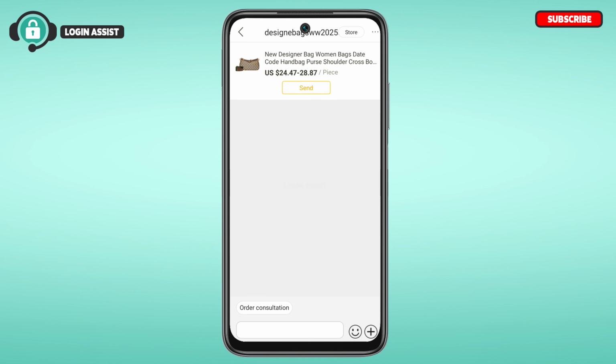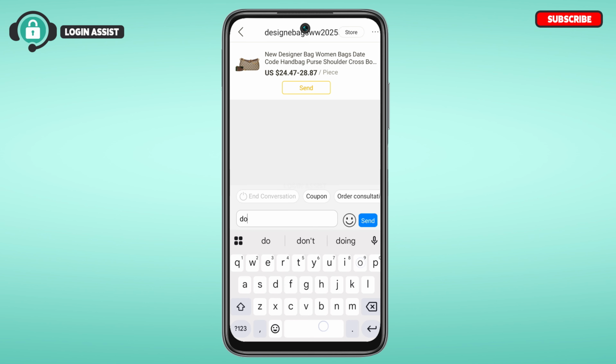Now you can see over here the chat box will be opened. Now from here, you'll be able to message the seller. Simply tap on the message bar. Now type in your message. Now after typing in the message, what you can do is tap on the send option that you can see right over here on your screen.